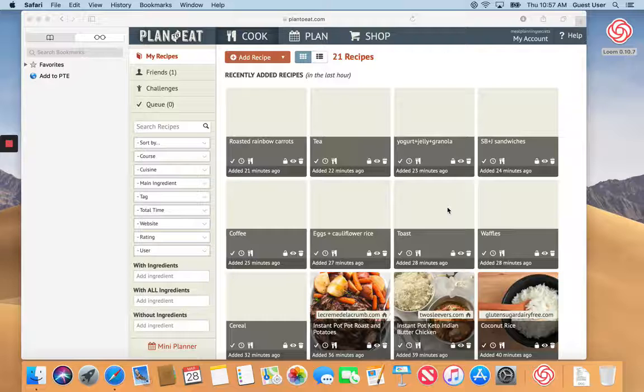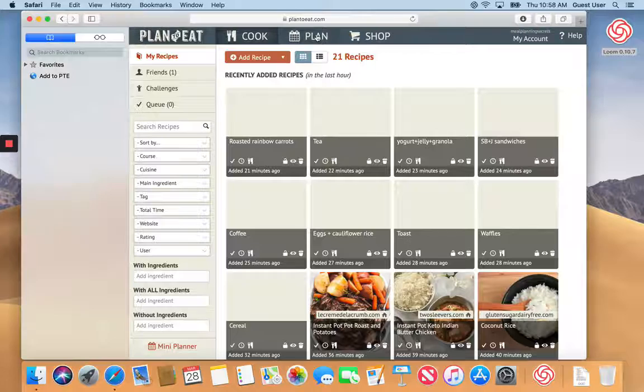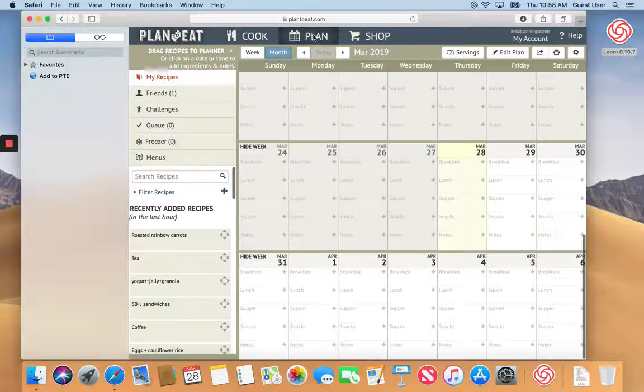Okay, so after I ended the last video, I went in and I added all of the rest of the recipes that I need to create one week's menu. So I have them all here. Now that I have all those in there, I can go plan my menu. So I click on that plan button in the upper top part of the browser.